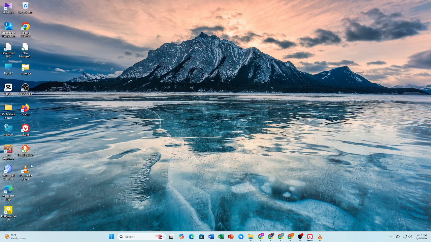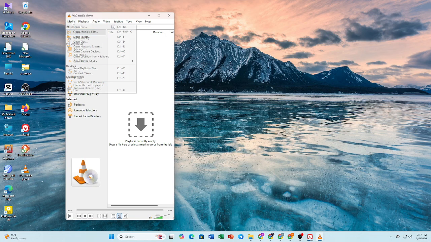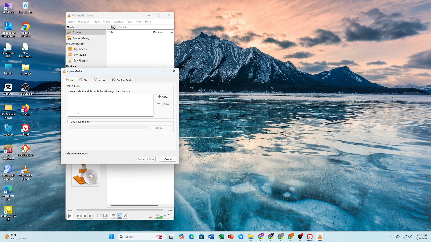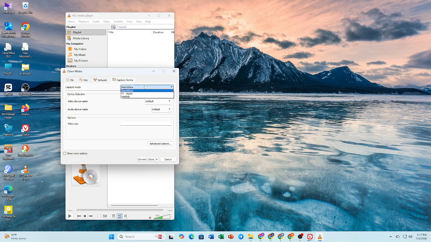So let's get started. First, open VLC Media Player on your computer. Once it launches, click the Media menu in the top left corner and select Convert or Save. In the window that appears, open the Capture Device tab. Under Capture Mode, choose Desktop from the drop-down menu.